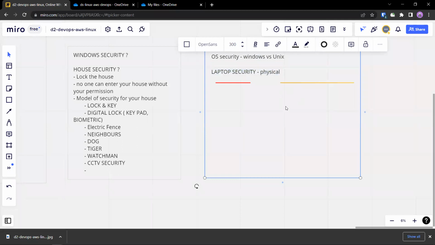Physical security is your job. You need to make sure nobody has access to your laptop. You don't leave your laptop anywhere. If you leave your laptop, probably somebody will take it. It's just like leaving your suitcase or your bag. A laptop is no different, it's just a physical thing. So we're not talking about the physical part. Let's leave that aside and talk about OS level security.